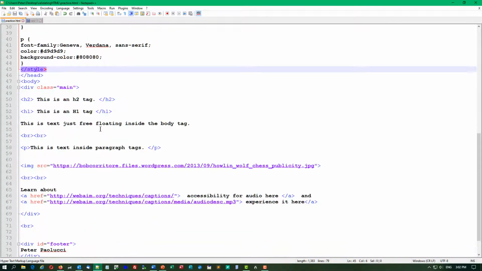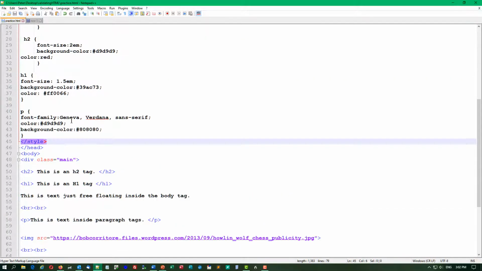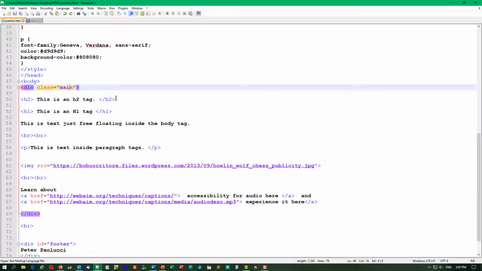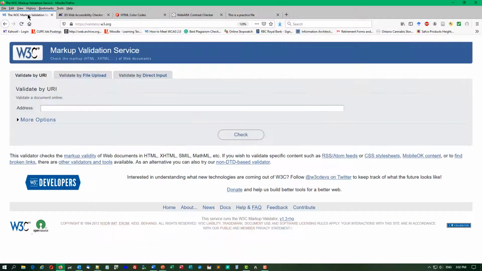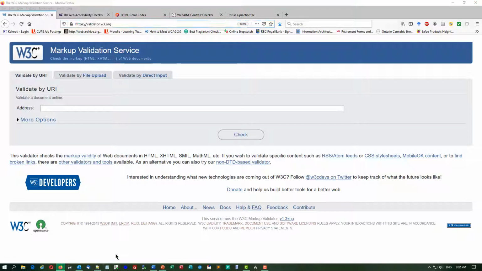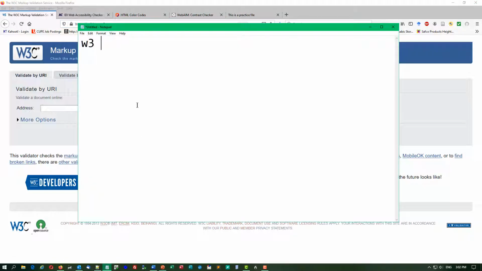All right. Where is my main? I'm missing a main. Okay, never mind. So let's take this particular HTML file, and I'm going to go to the W3 validation website. This is a World Wide Web Consortium markup validation service. You can just Google W3 validator, and it will come up for you in Google.